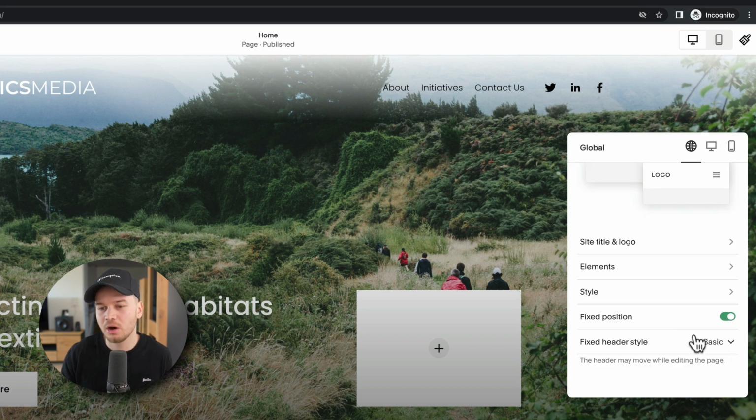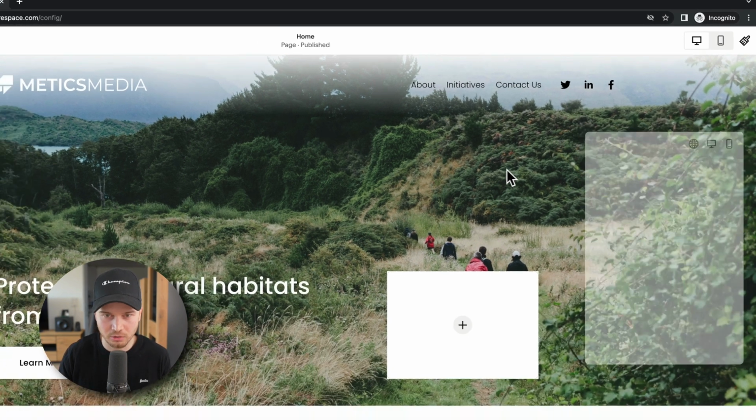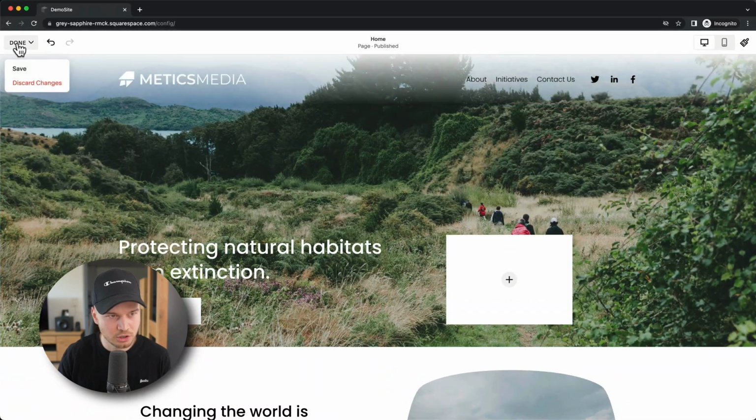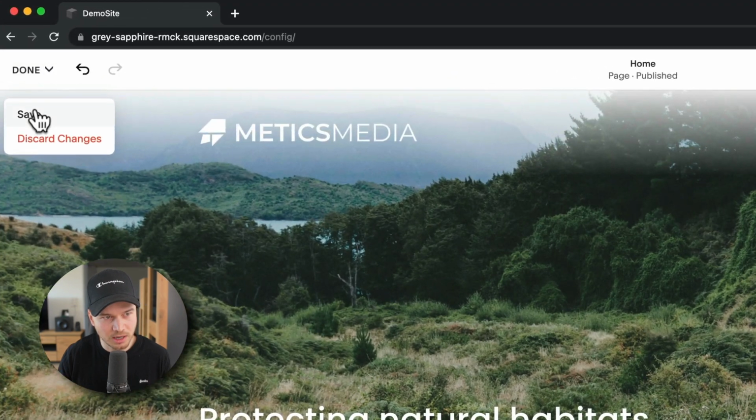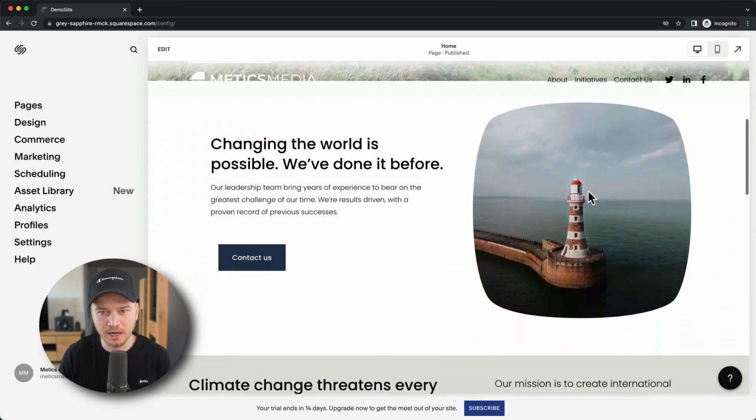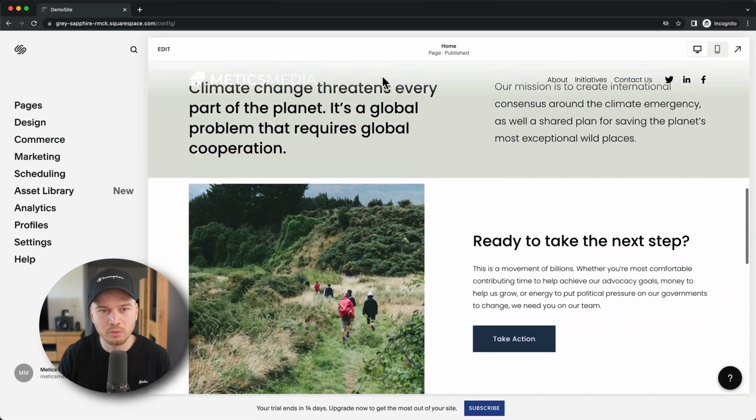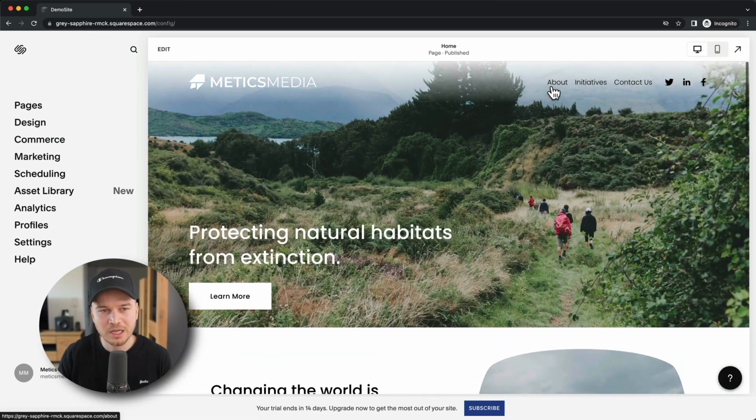If you turn this on and it's under header style basic, then this header will always be visible when people scroll down on your website. So let's show you what I mean. Let's go to Done, Save. And then when we scroll down here, as you can see, the header will always be visible. So if you want that, you can keep it like this.